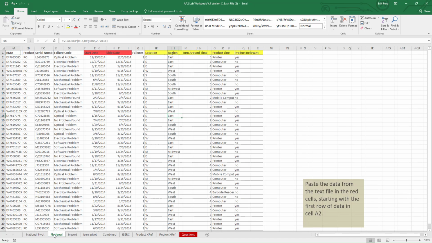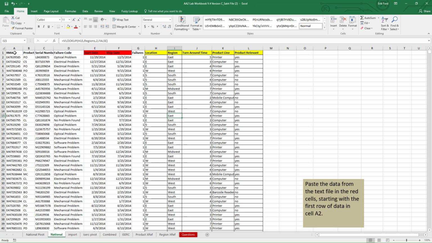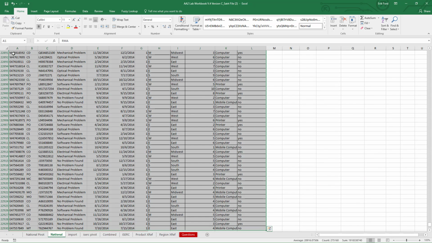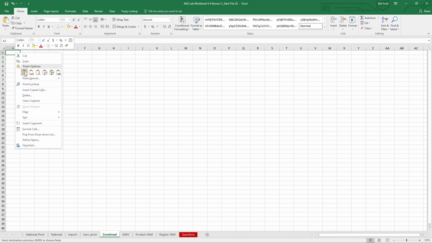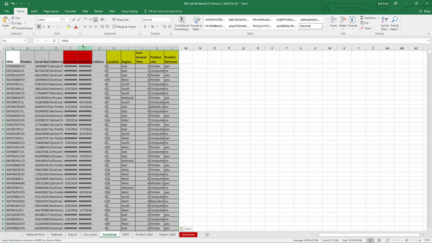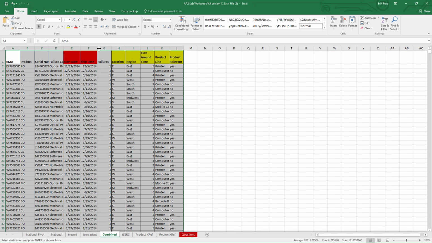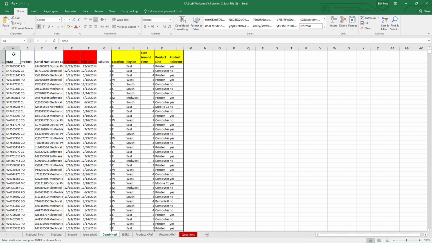So I'm going to head over to my national data here, and I'm going to select the whole thing. To do that, I could use Control-Shift arrows, or I could just go ahead and go Control-A to select the entire data set. Control-C to copy. I'm going to head over to my combined worksheet, and I'm going to paste them right into here. Just paste. Okay. Widen these out a little bit so I can see everything. Looks good.